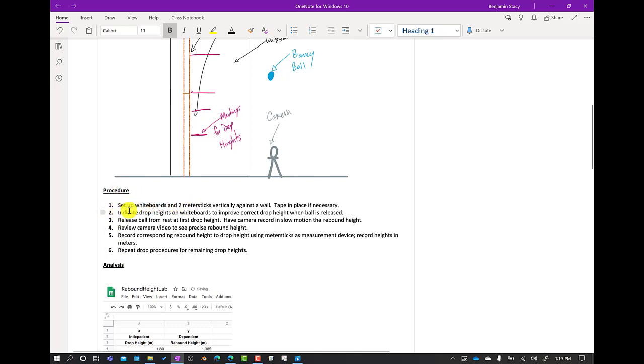So procedure, I said set up whiteboards and 2 meter sticks vertically against a wall, tape in place if necessary. Indicate drop heights on whiteboards to improve correct drop height when ball is released. That's a good thing to put in, because by drawing those lines where the drop heights were, that made it easier for me to drop it from the correct height, rather than having to go stand right next to the meter stick and block it from the camera view.